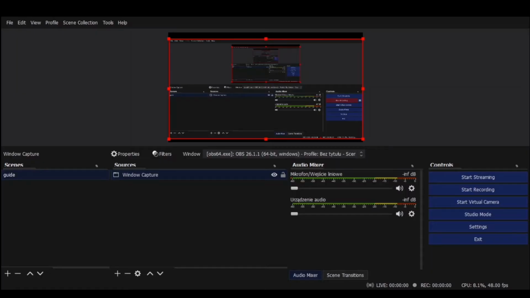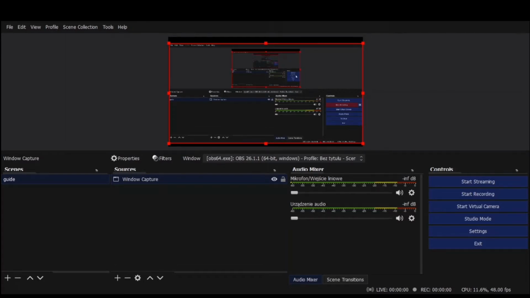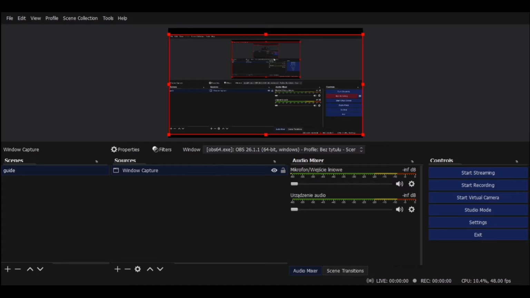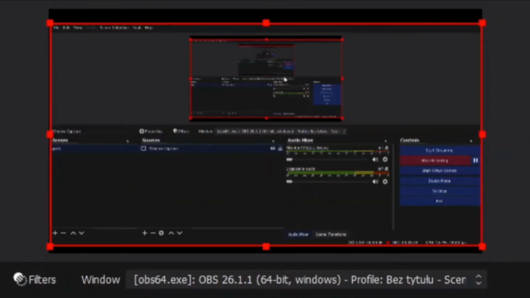The second thing you need to know is how to optimize your OBS. This is a really important step because a lot of YouTubers, as I can see, can't optimize OBS and they have really laggy videos. As you can see, I'm using window capture, but you can actually use browser to capture your Google site.